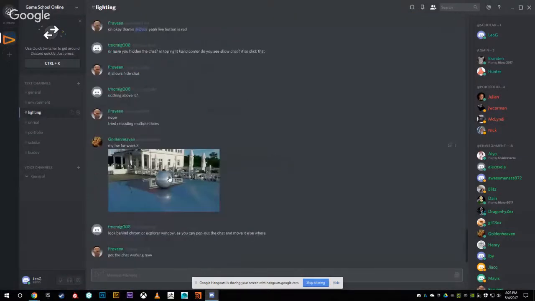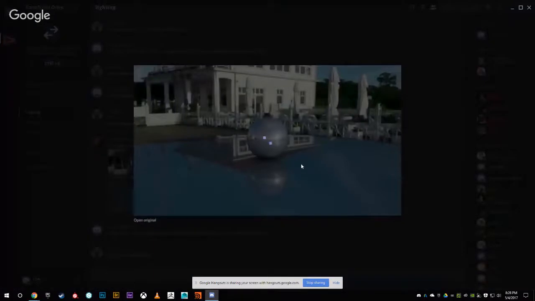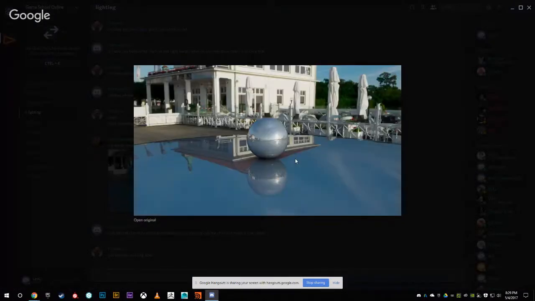Cool. Here's another one from week 3. Let's have a look at this one. This one's pretty cool. This one pretty much nails it on the head with HDRI rendering. You've got your HDR image in the background.